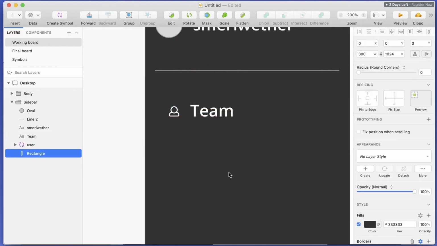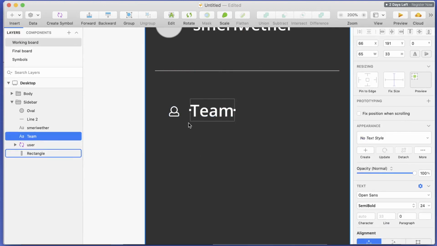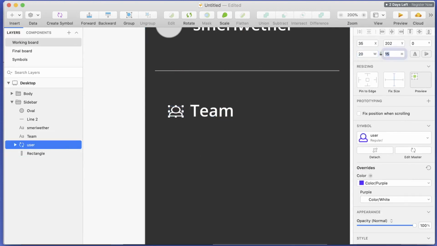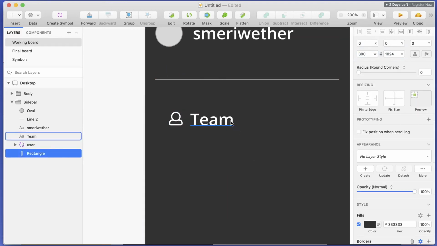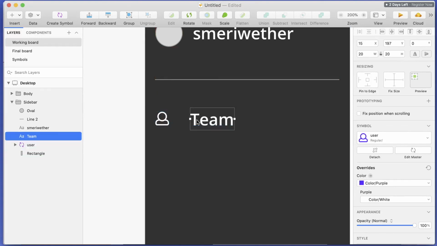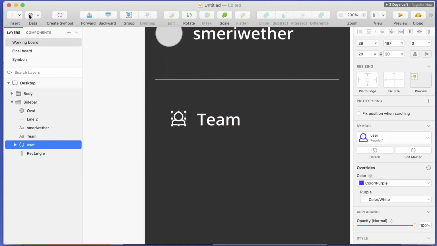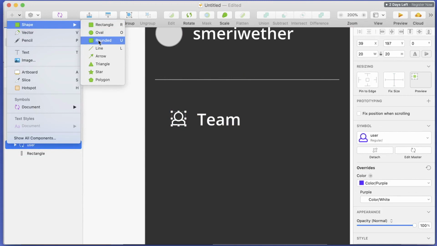Okay, so now we have an icon next to our navigation item. This icon seems a little small, so what if we just make that 20 by 20? That's a little bit better. Okay. So now we need to figure out where we want to put it on this page. If we line it up right next to the edge of the line, then we're not going to be able to put a border around it. What I want is something that looks like this. So let's this time insert a rounded shape.